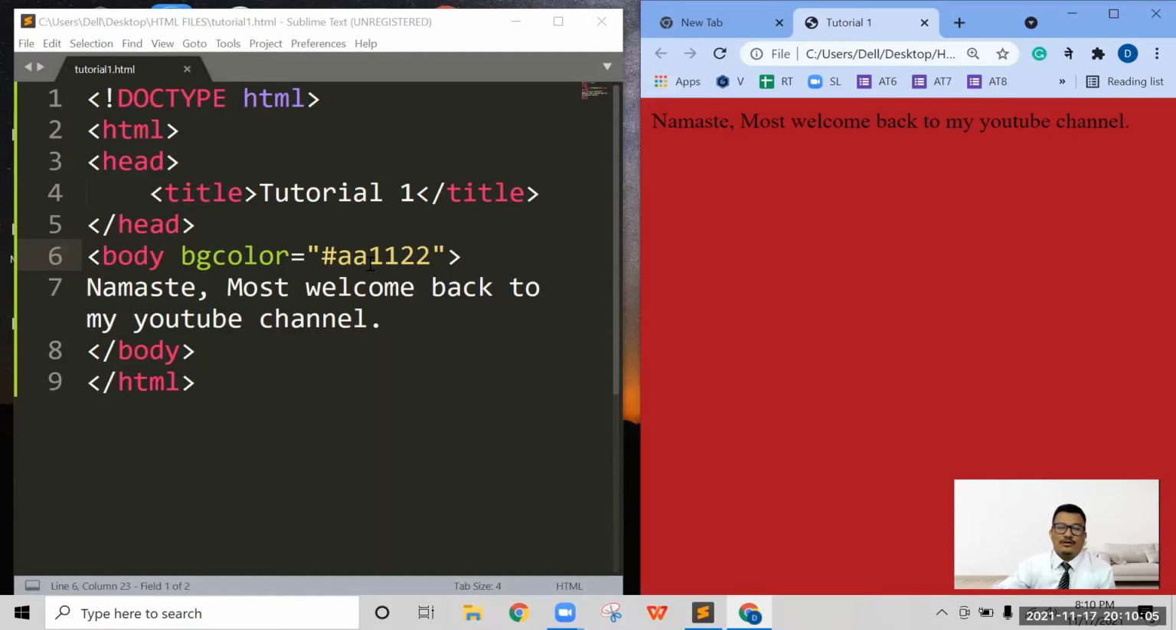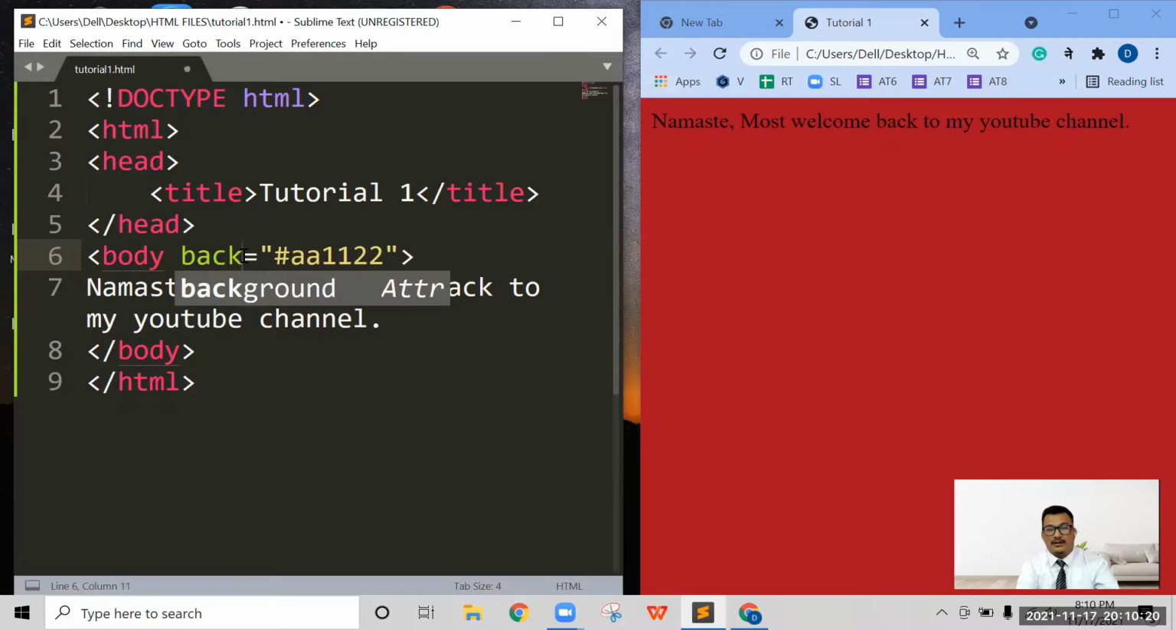And next one is, if you have to set a picture, if you have to put a picture on this body background, that we can do. For that, the attribute will be background. You can see background, and we don't need this color because two things we cannot keep at a time, color also and picture also.